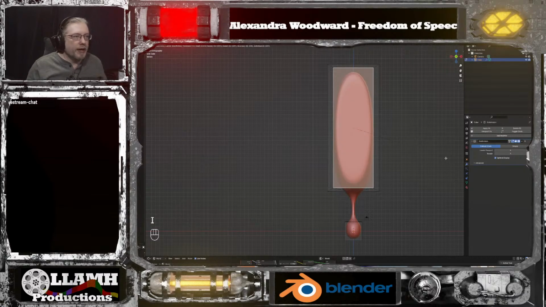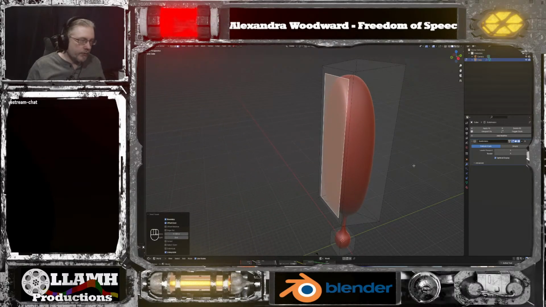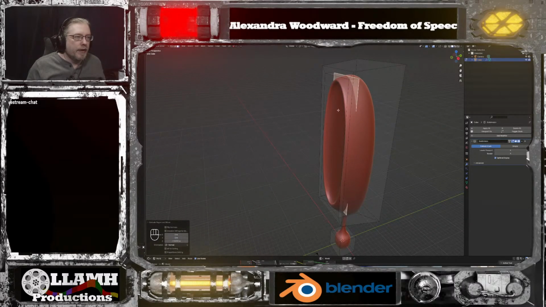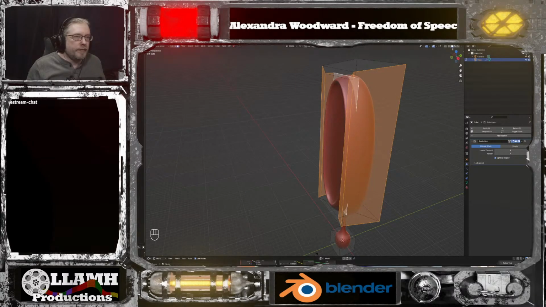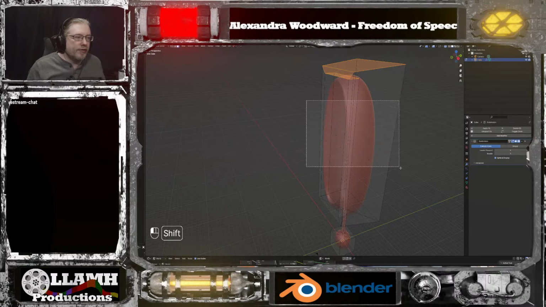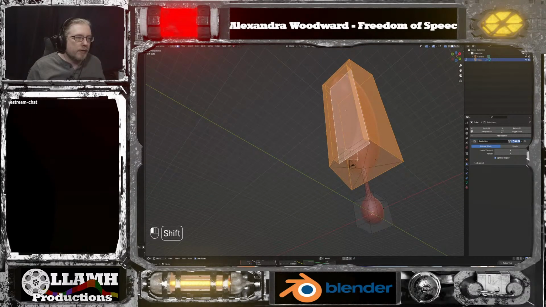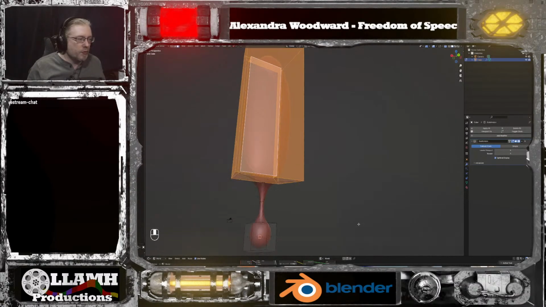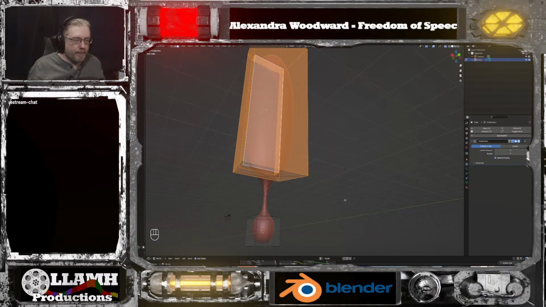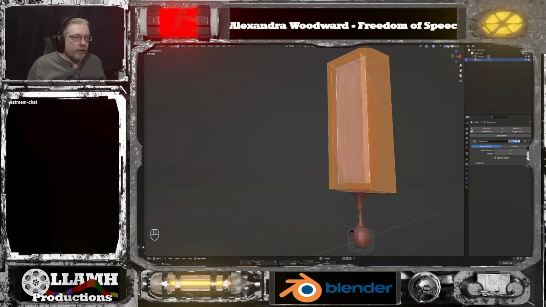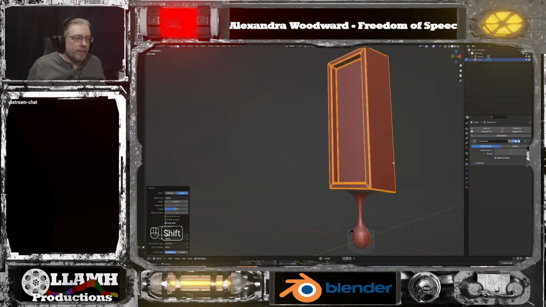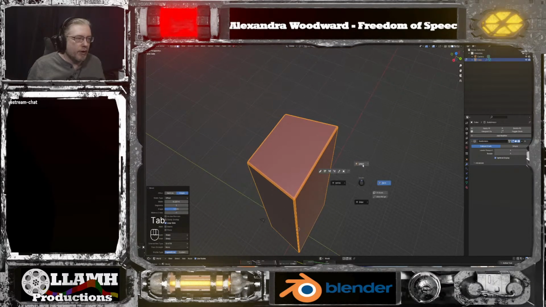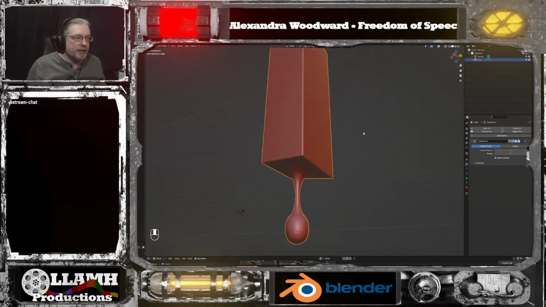Now we're going to take this one and inset it again, to about there. We're going to extrude it back to about here. And we're going to take all of these faces, basically everything but these bottom faces, because we do not want to affect the drip. So now we're going to bevel these, just a little bit, basically just to create hard edges for it to solidify. So now we've got a really nice looking ingot.